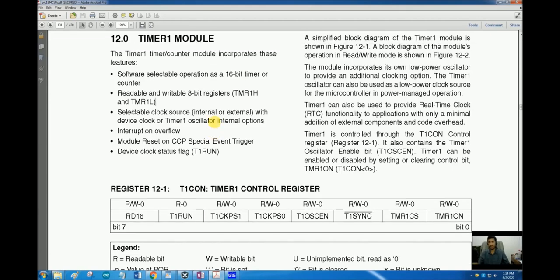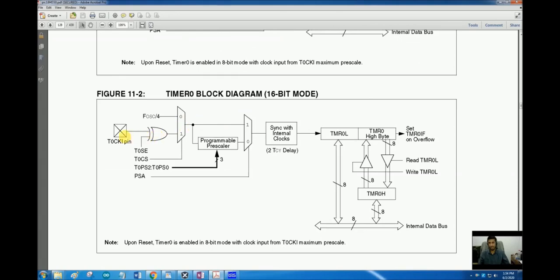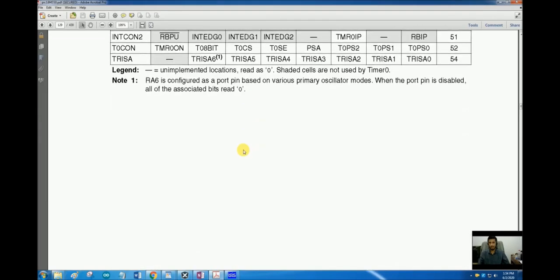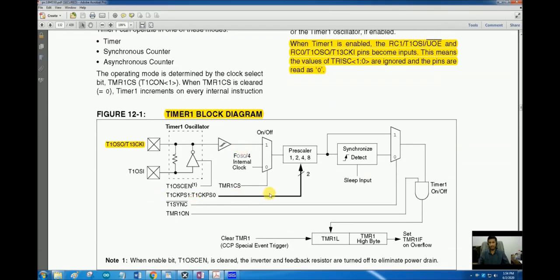Then we have multiple options to select the clock source for this timer. In timer 0, if we see the block diagram, we can see that the clock was coming from either the T0CKI pin or the F oscillator by 4, that was the system clock. But if we see the block diagram of timer 1, the clock can come from either the internal clock, F oscillator by 4, or there is some other option. It can come from the T1CKI, the timer 1 clock, just like in timer 0.